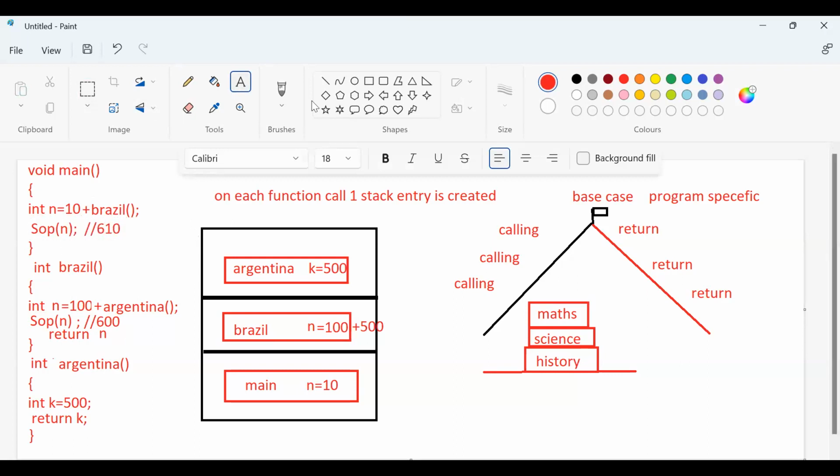Sir, but first time when the program starts, will it display 10, 100, 500? When the function call is there, directly it will jump to that function. It will not go at this line. So whenever there is a function call, one stack entry is created and the program transfers to that stack. First we started with main, then as main called Brazil, the control will transfer to Brazil stack. So this line will not be executed now.